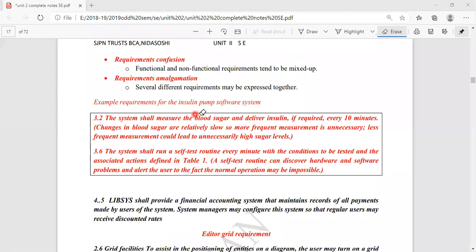The system shall measure the blood sugar and deliver insulin if required every 10 minutes, right? So this is nothing but a user requirement. And how you are going to write the code for this requirement, that will become a system requirement. It means you cannot play with this requirement. This is the condition which has to be implemented in the code, and see how they are explaining it to us. The system shall measure the blood sugar. It means you have to measure the blood sugar, and deliver the insulin.